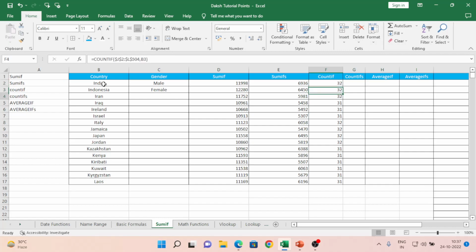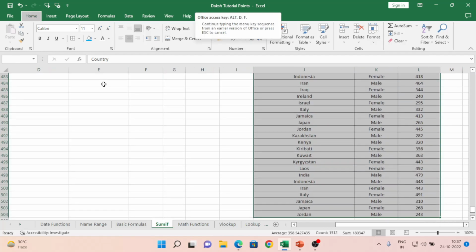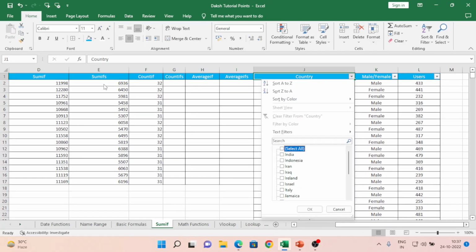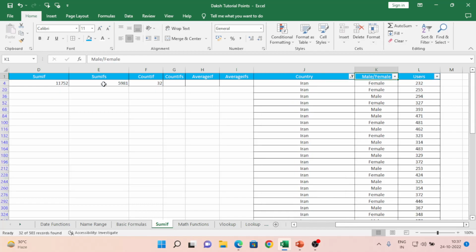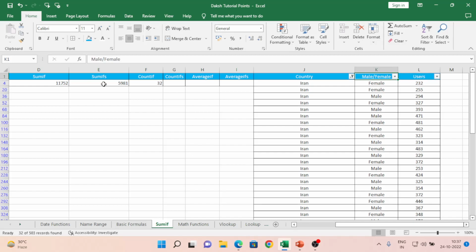If you see, the entire data got pasted, and if you want to validate whether the data is correct or not, let's see Iran. As a country, I'll select Iran, and how many times? 32 times. So I am getting the same result.